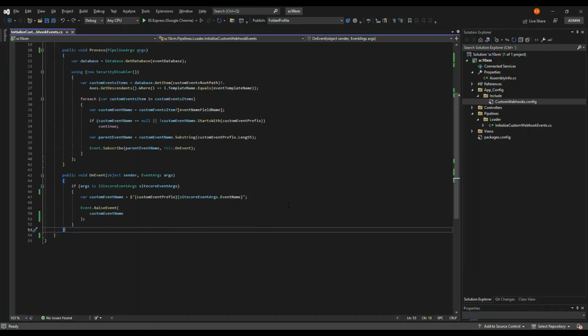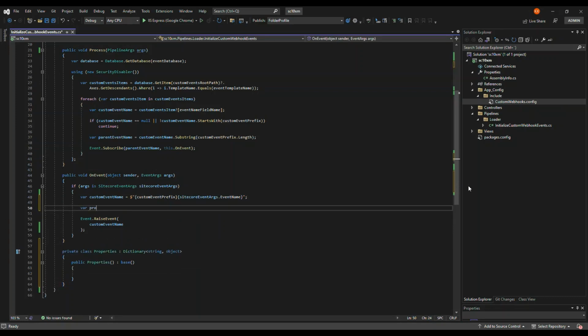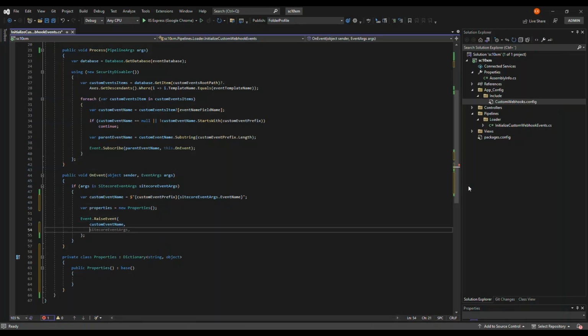I'm now going to add a payload to my custom event. I'm going to call my payload properties, and it will simply be a dictionary consisting of objects. I'm going to create it here, properties. And add it as a parameter when I raise my custom event, like this.